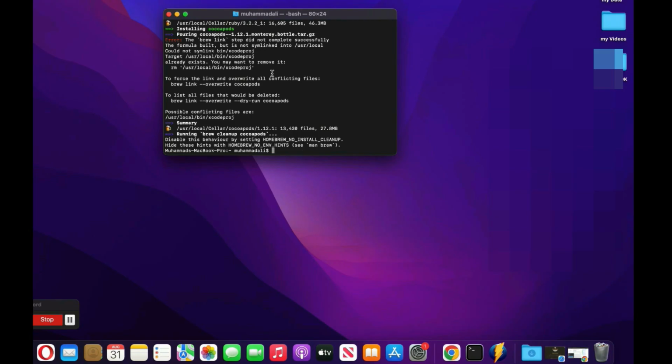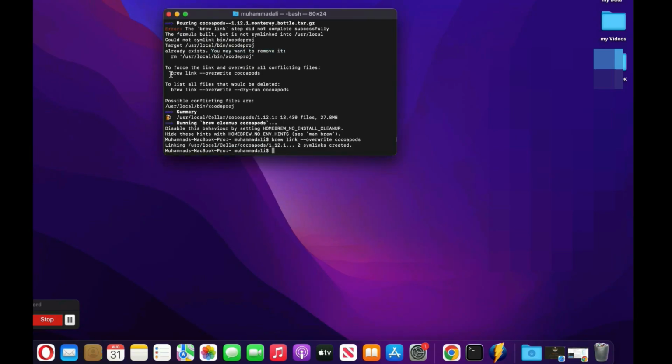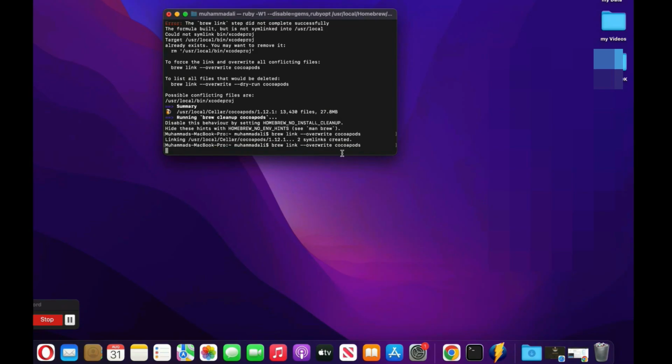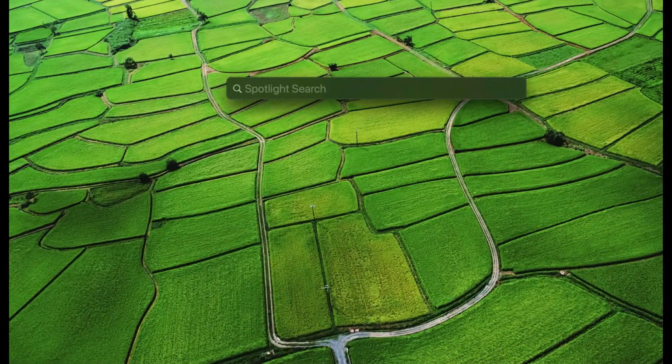Now most probably you will see this, the brewing step did not complete successfully. If you see that, then you have to run this command, which is brew link --overwrite cocoapods. Run that command and let's wait for it. Run this command. See, we get no error this time. Close the terminal.